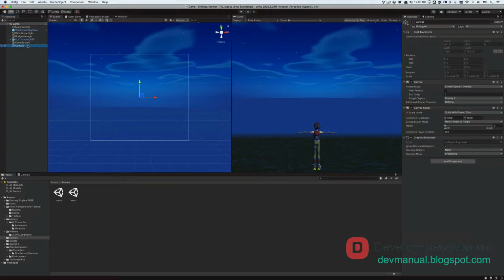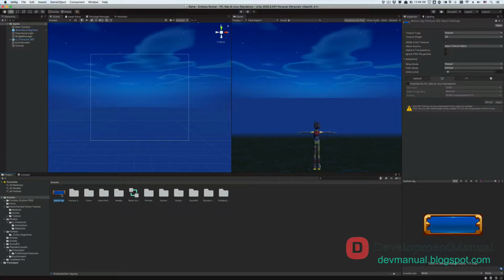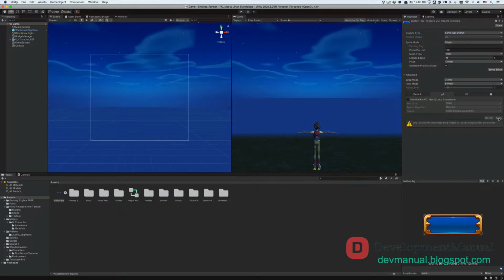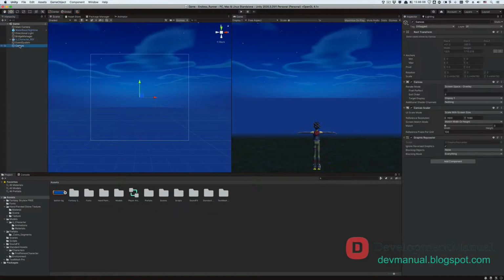But before we add it, let's go to the main project's assets folder and inspect the button.png image asset. This image is included in your starter kit package. From its inspector window, change its texture type to Sprite, 2D and UI, and then hit apply. And now we're ready to pin it onto our canvas.